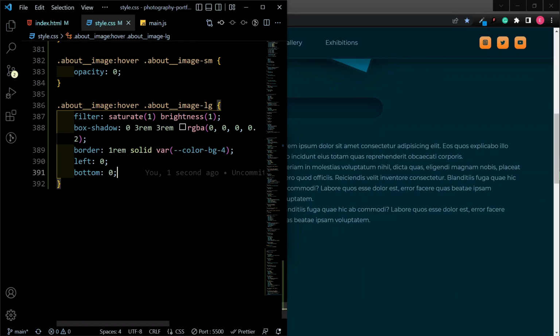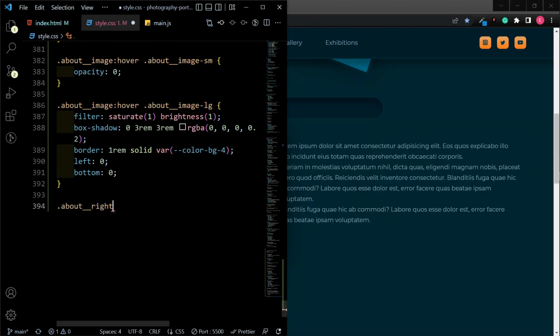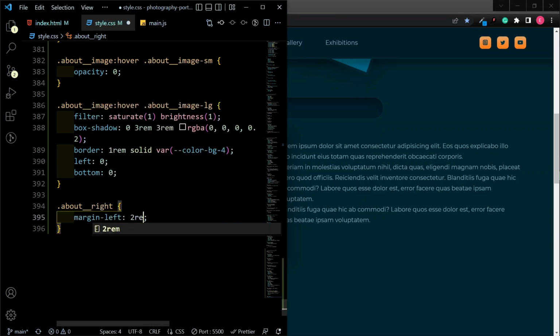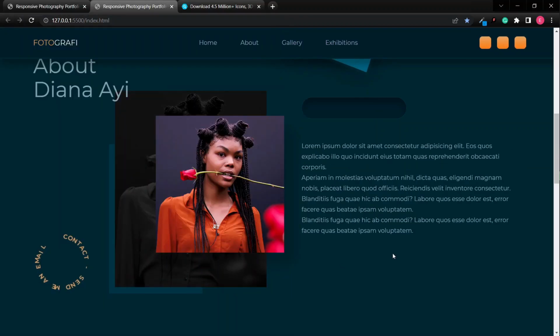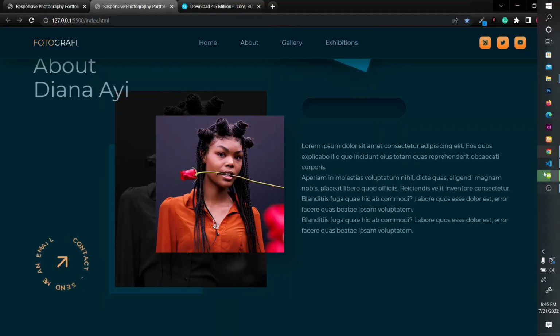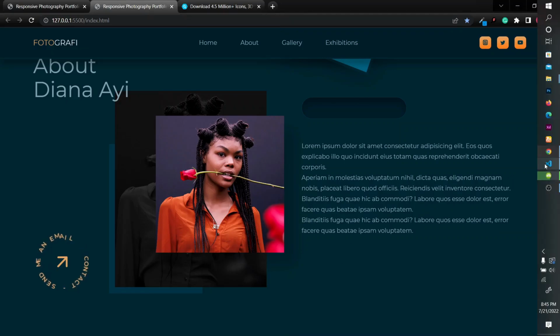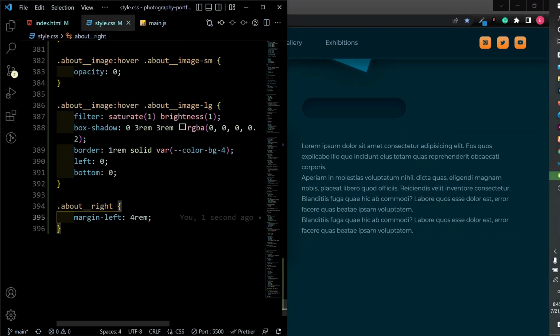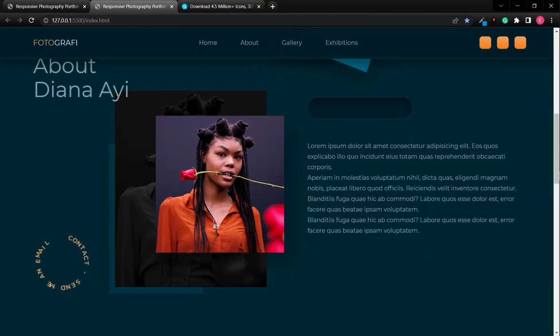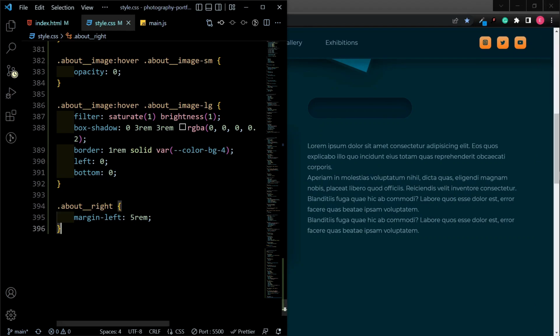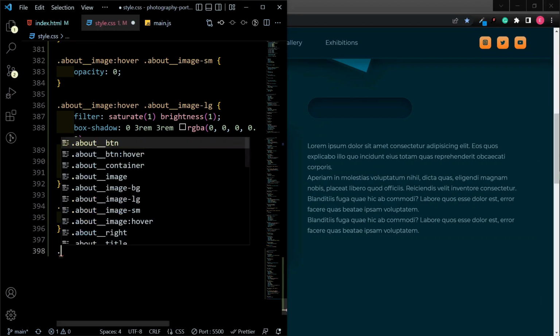The right side of the about. So let's get the about right, and I'm going to give it a margin left of 4 rem. Yeah, that's not bad. I think 4 rem is cool. Well, let's do 5 rem instead. That's not bad. All right, now let's get the paragraph.